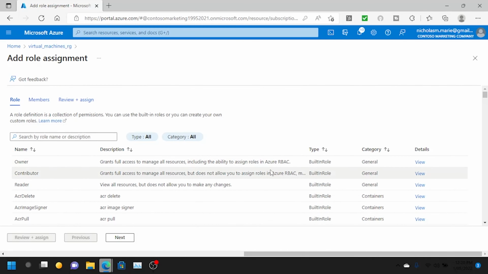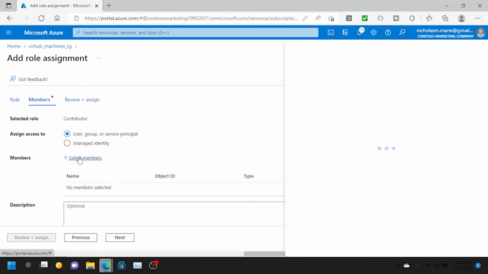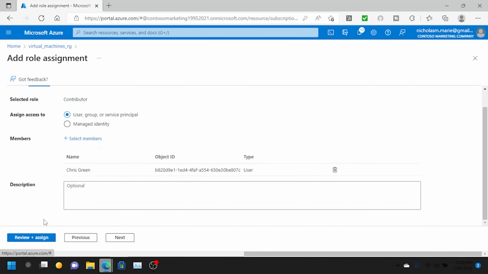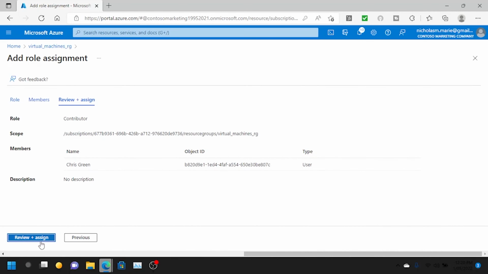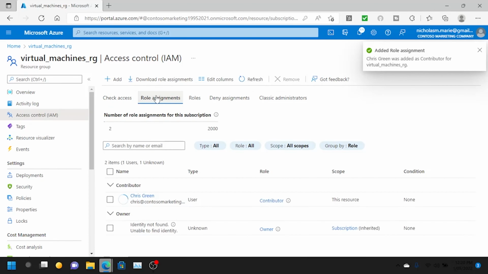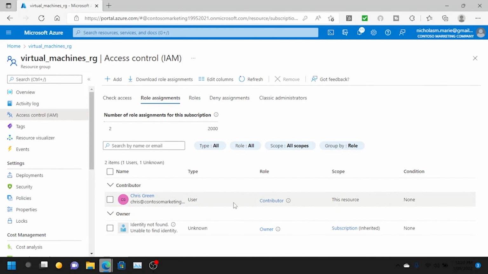But for the purpose of this, I'm just going to keep it really simple. I don't want him to be able to add people in, so I'm just going to give him the role of contributor. I highlight that, I select next, and then I select who I want this to pertain to, Chris Green. I then click review and assign, and he's now being added. So I can see in the role he's been assigned contributor, and the scope applies to this resource group.